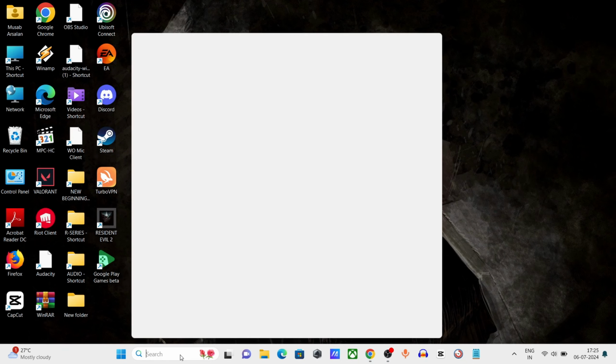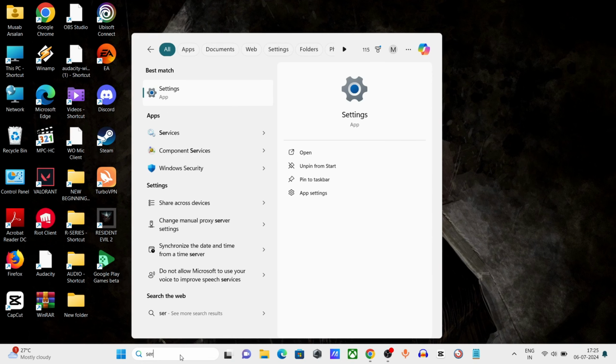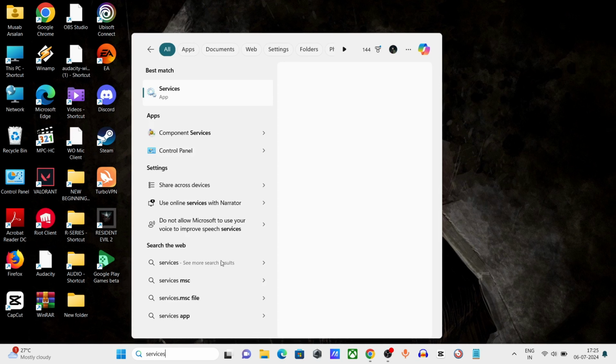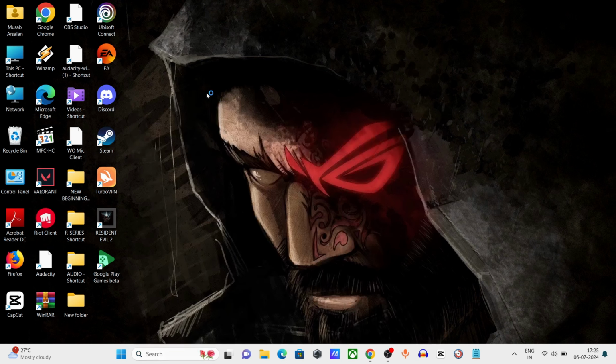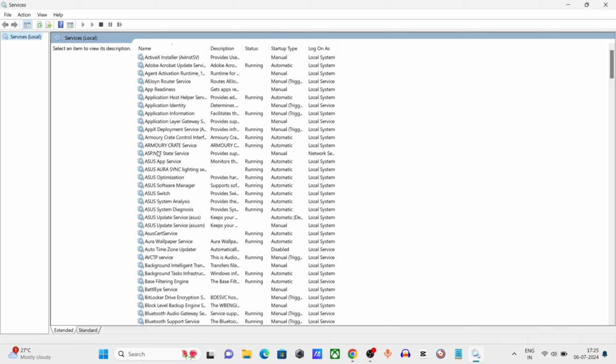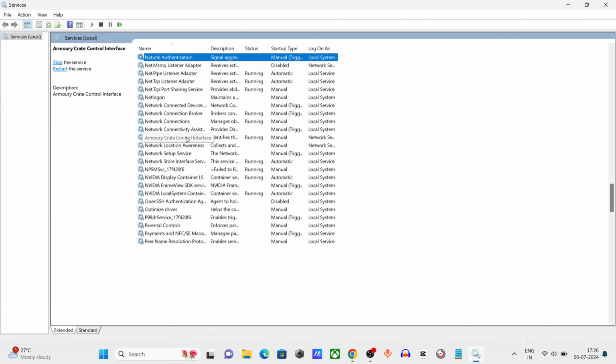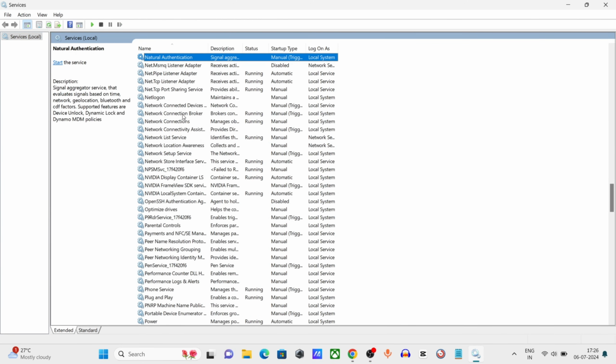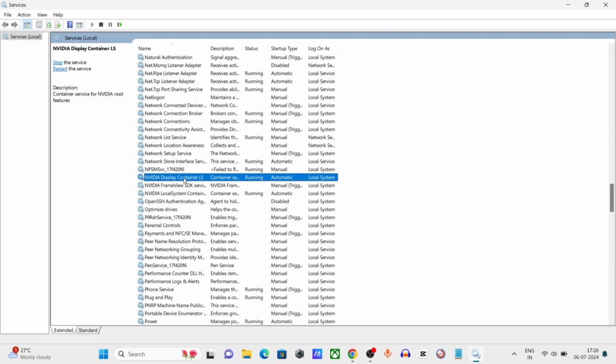Go to Windows search bar, type services, click on open it, search for NVIDIA display container, open it.